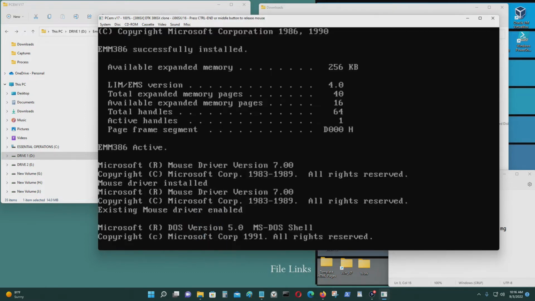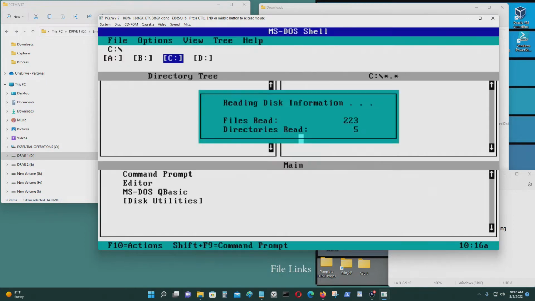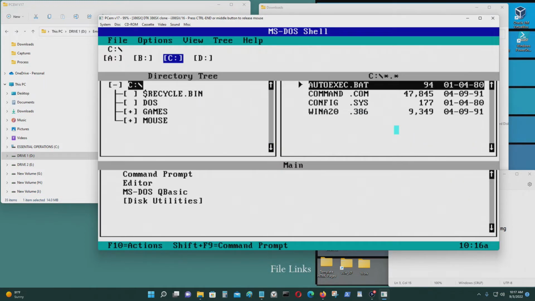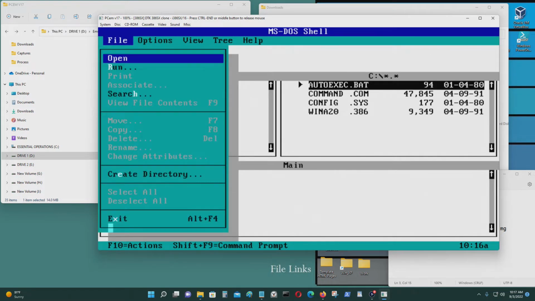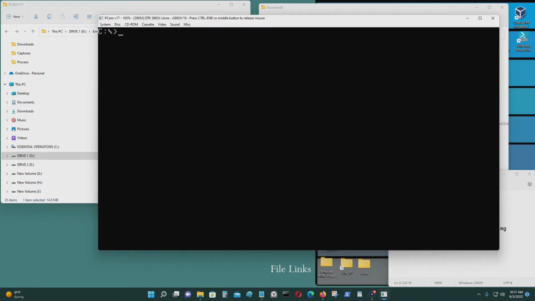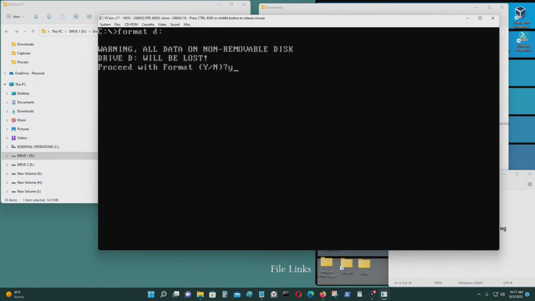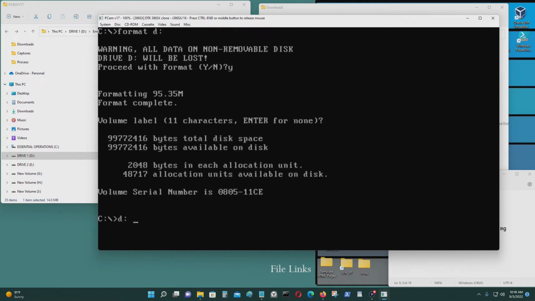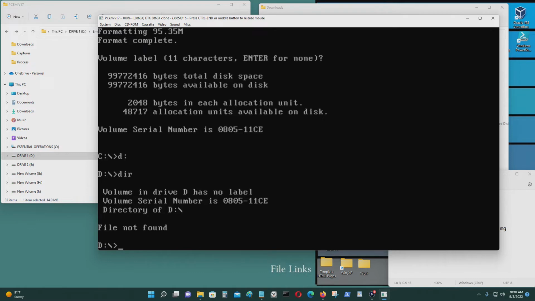Booting into DOS shell. Exit here. I'm going to type in format D drive. So not only will I be able to see the drive, I will be able to use it as well. I don't want to add a name. So now when I go to D drive, I should be able to access it. And there it is. There is nothing in the directory. So I'm going to exit out of here.